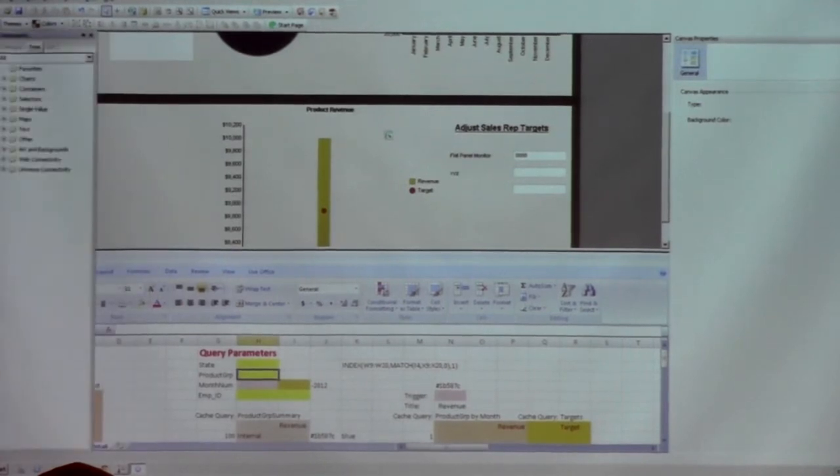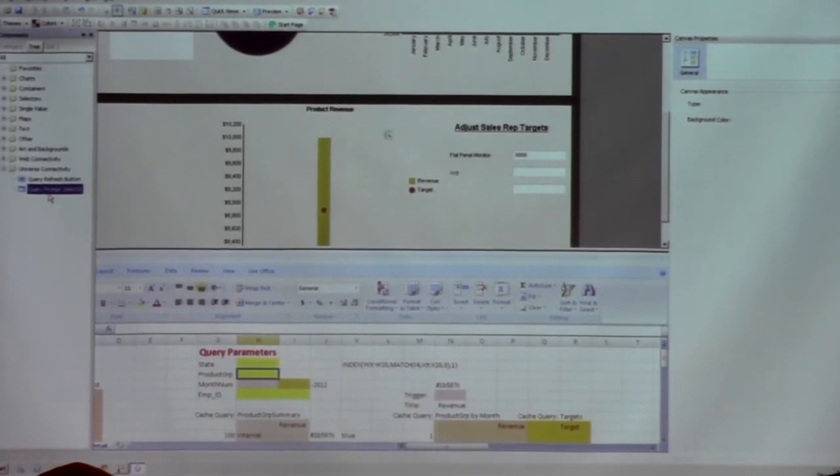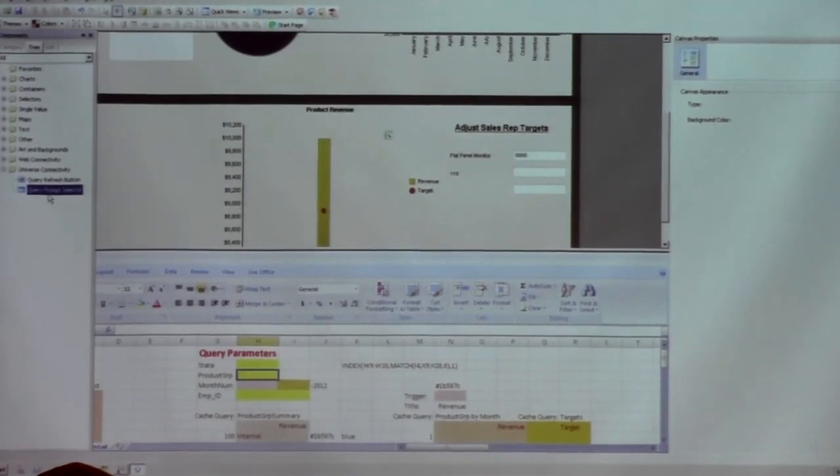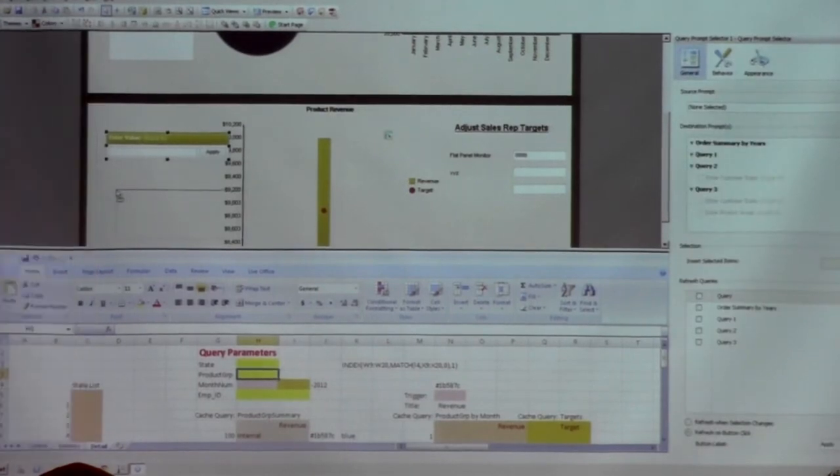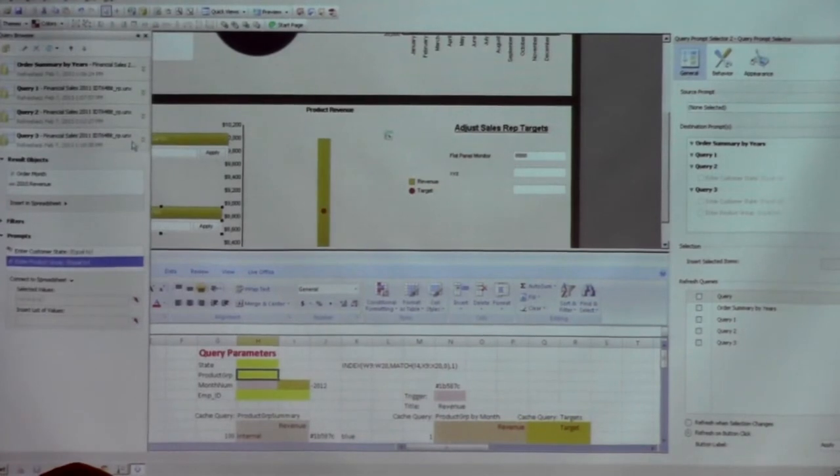going to add components on here. If you can't read it, there's a new folder on there called Universe Connectivity, and in there you have two objects: query refresh button, which would be a button where you could trigger your query if they press on it, and then the other one says query prompt selector. So that's what I'm going to add. I'll add two of those to my dashboard. Okay, and I'm going to set up my query real quick.